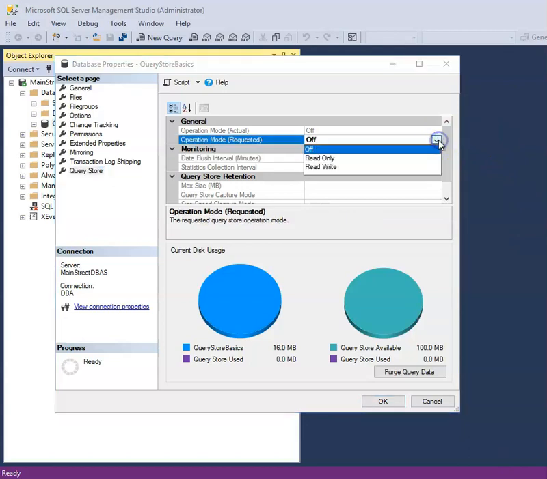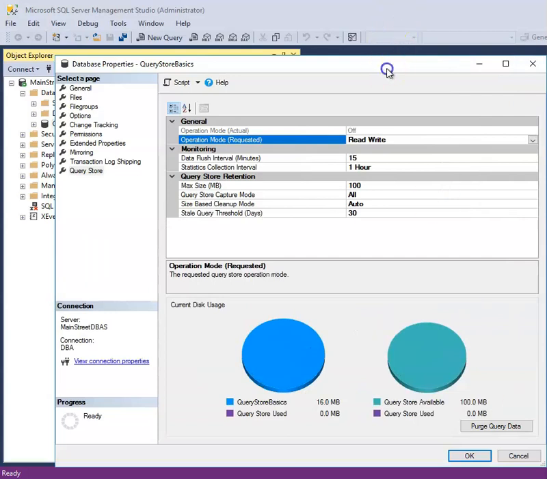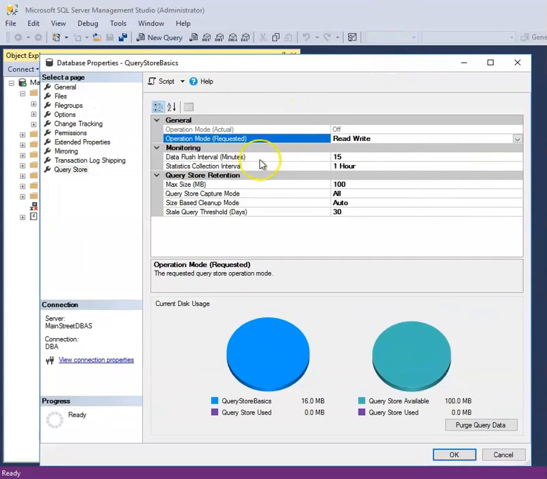There are three configuration settings. Read-only, which means that captured data can be reviewed. Read-write, which means that historical data can be read, and also new data coming in can be persisted to disk for evaluation and aggregation. This is what we want. So when we click read-write, you're going to see a bunch of default settings populate. Expand this window.